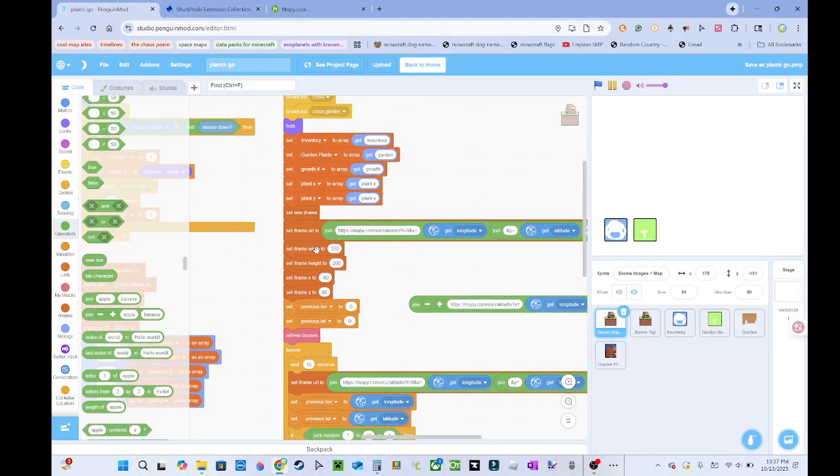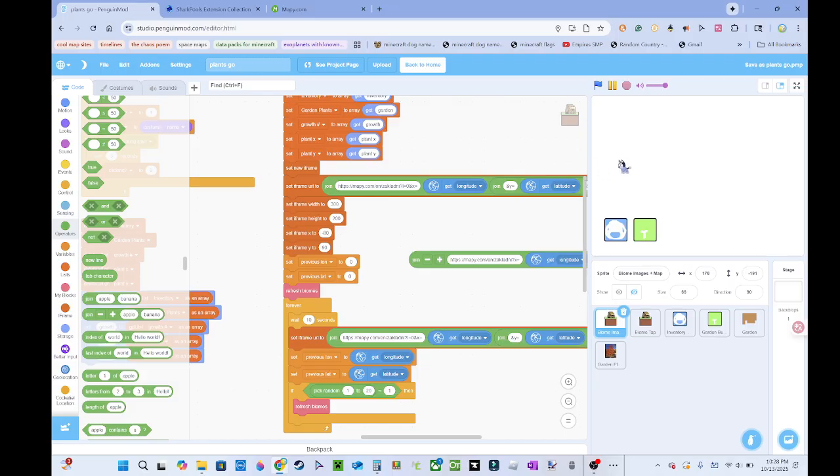Okay, and then set iframe width to 300 and height to 200. This is just so it doesn't fill up the entire screen, like the entire game screen. And then set iframe X and Y.